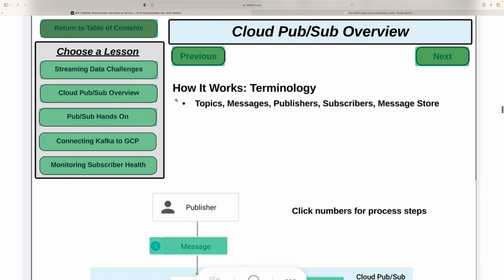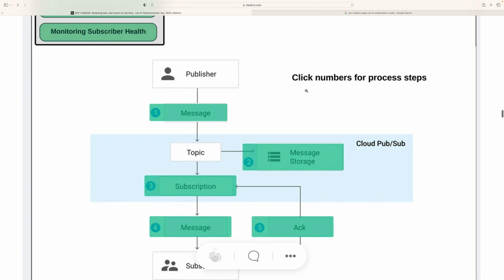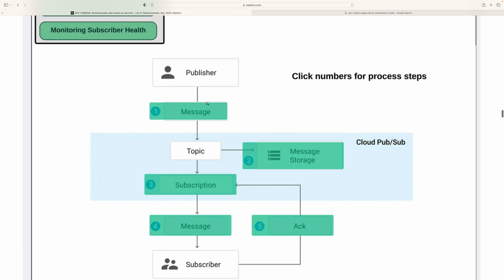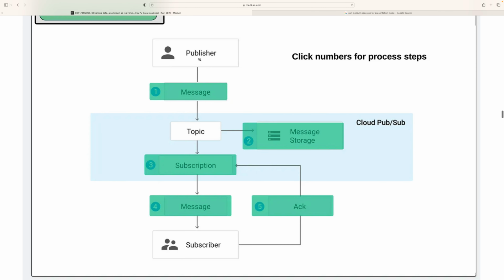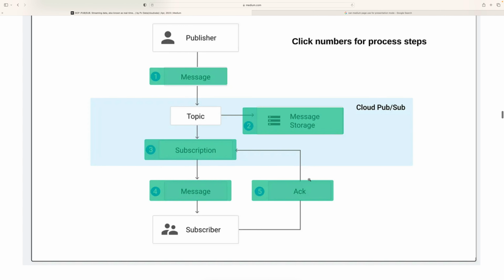So this is how it works. Topic, message, and PubSub message. Subscriber, publisher, message, topic. The publisher is coming, then is sending a message to the topic, and the topic is message storage. The topic is here, storing. Then the subscriber is subscribing to the message. It can also go like that. It's an asynchronous transmission.